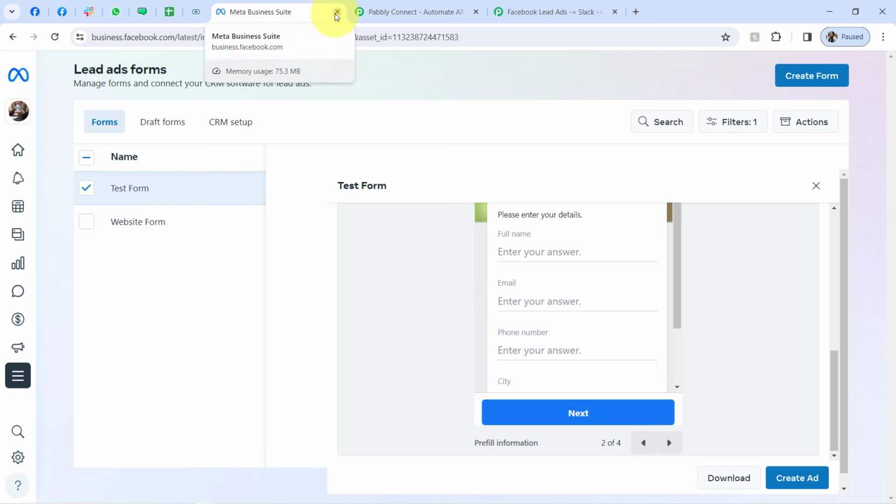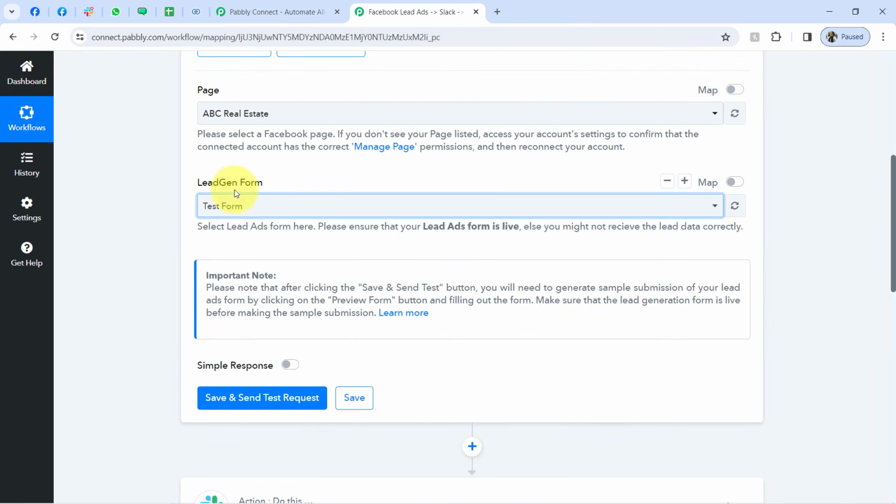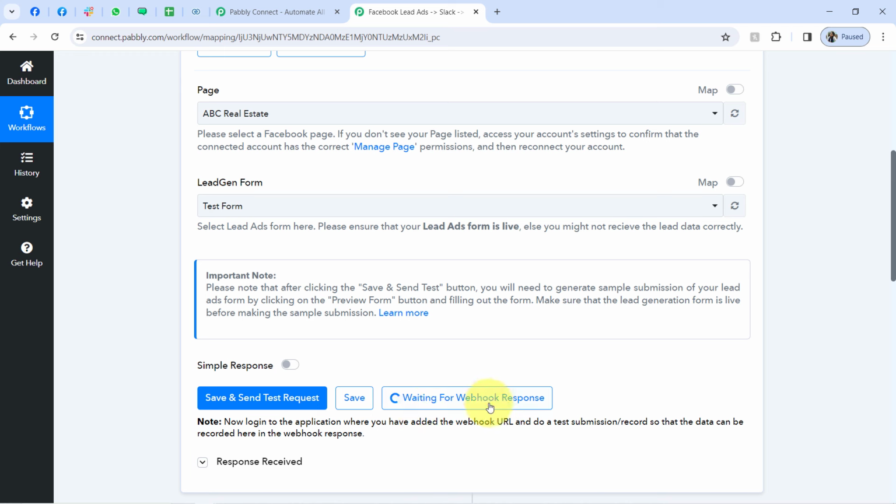For now, I'm closing this Meta Business Suite and coming back to the dashboard of Pabbly Connect. Well, the same form is already selected. Now clicking on this button, save and send test request, and you will notice that it will start waiting for the webhook response. So first, let me read the instructions.